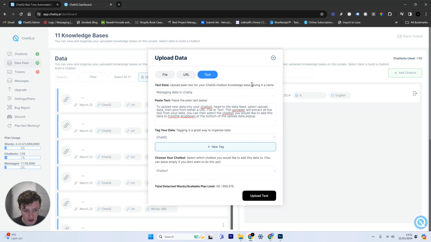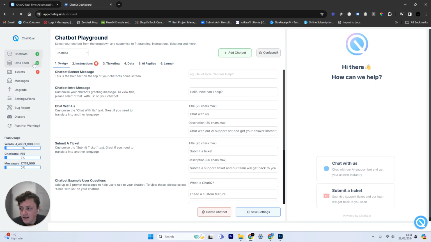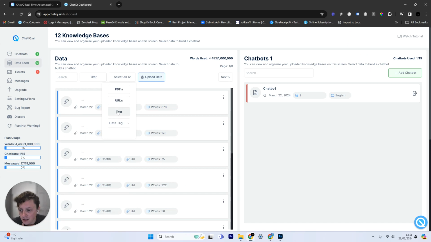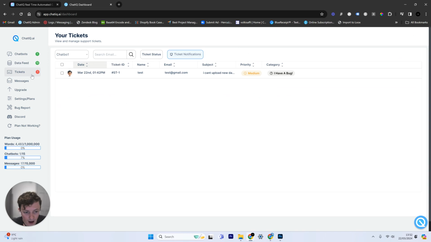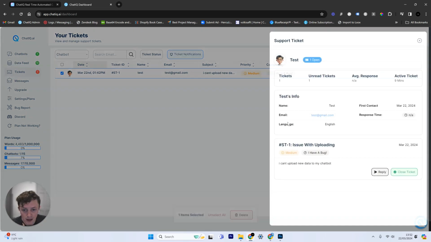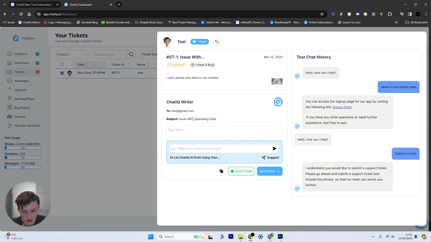Okay, so I'm just adding some additional context to my chatbot so I can demonstrate how the email replies can work. So the ticket that we submitted was somebody asking about adding data to their chatbot. So I've basically just written some text here about how to actually do that. So we're just going to upload this text now. And you'll be able to see in the data feed, if we go to the text section, it is now showing that new text.